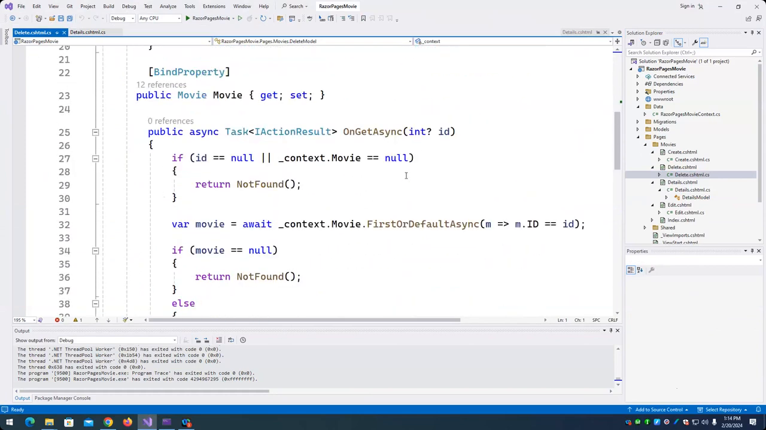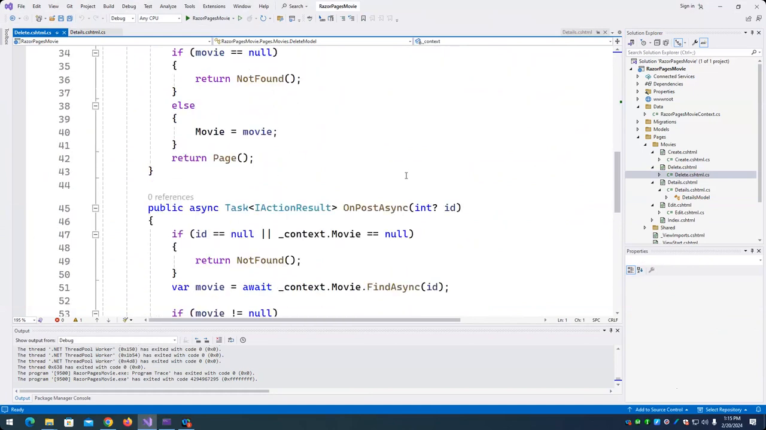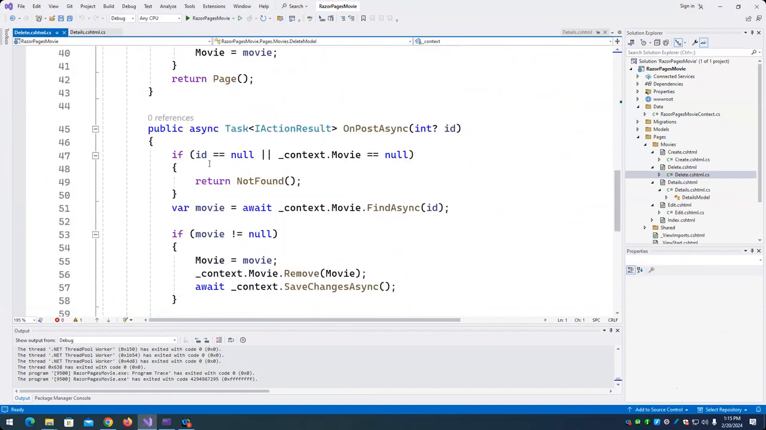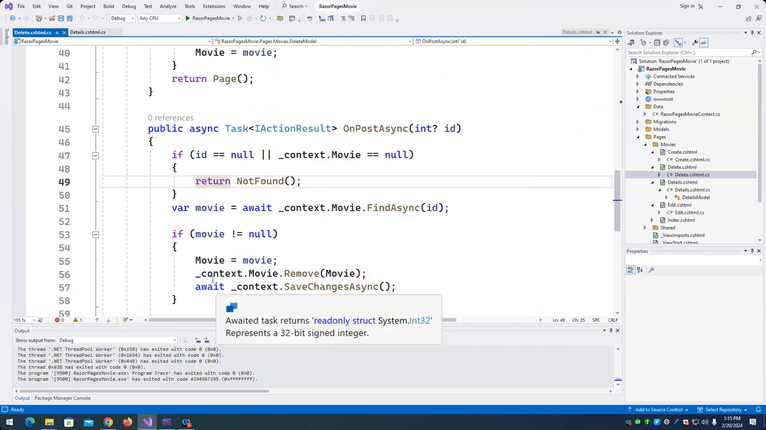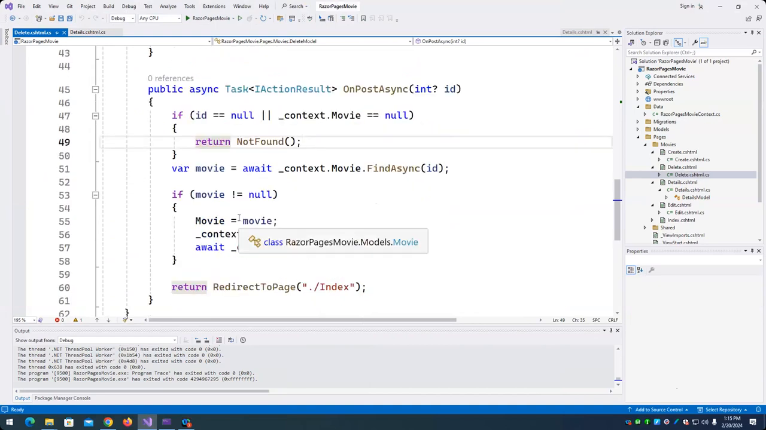All right, we look to make sure that we can find it, so it's displayed on the screen. We then go in and see if the ID is null or in the list of movies in the database. If it's null, we perform not found. Otherwise, we find it. And if it's not null, we execute the movie command, the remove command, to remove that movie. And then we redirect back to the page.